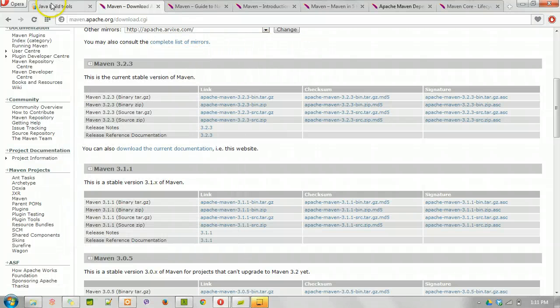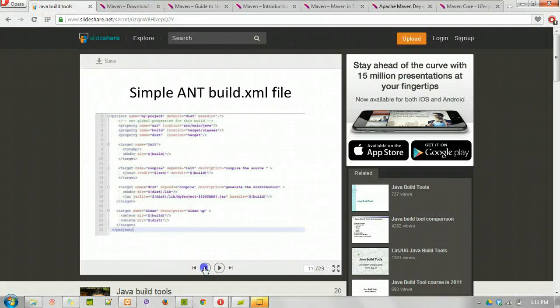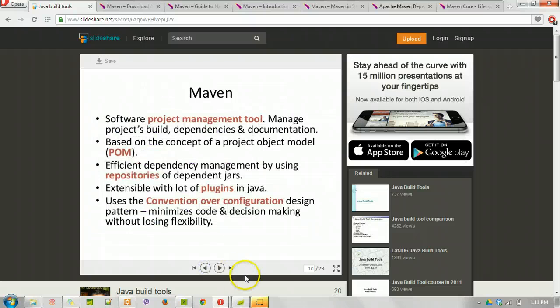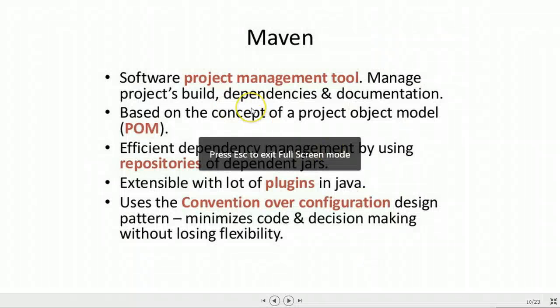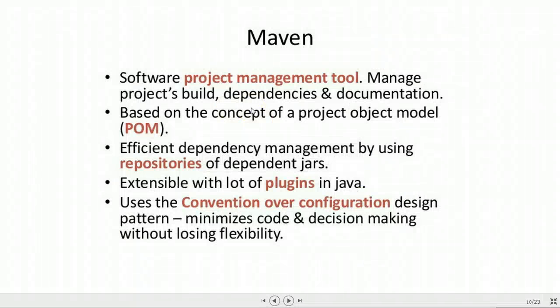Now, what is Maven? Maven is a project management tool. It manages projects, build, dependencies, and documentation. What are dependencies? For example, when you run your JUnit test, you have your JUnit jar in your build path. You need that to run your JUnit test, and that's a dependency of your project.